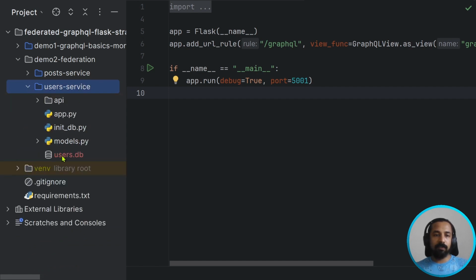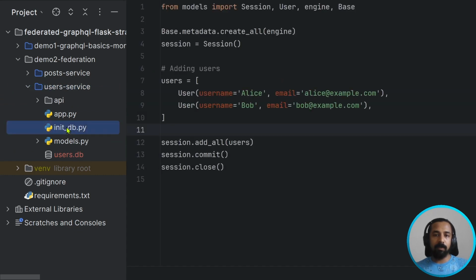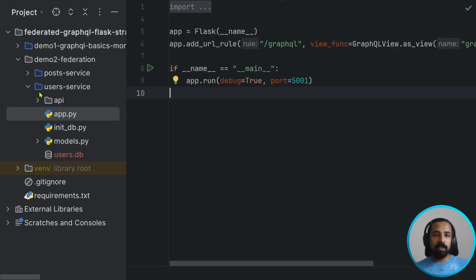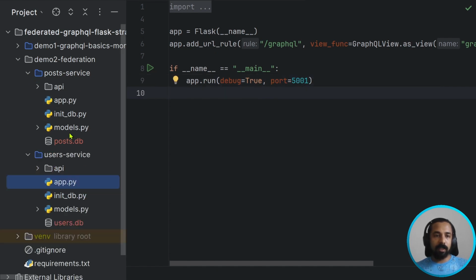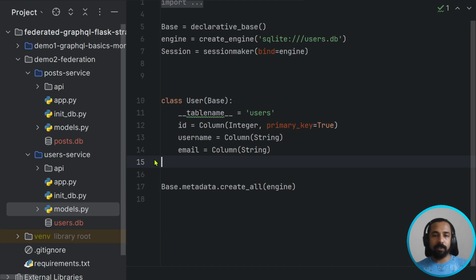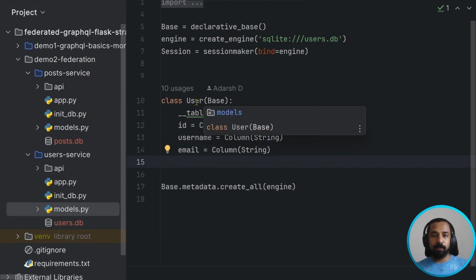The user service has its own DB, and I'm using the initDB function to populate our database with two sample users. These two are entirely different Flask apps. Our user service is running as a Flask app on port 5001, whereas the post service is running on port 5002. Here are the models corresponding to our user service. We have a user table. It has basic fields like ID, username, and email.